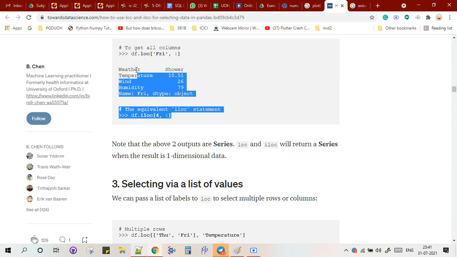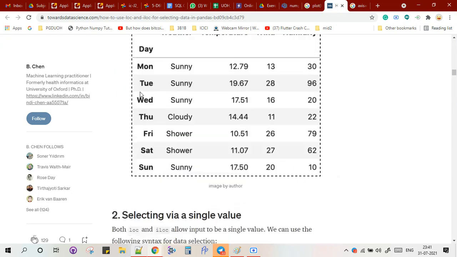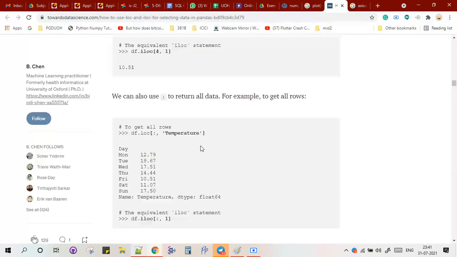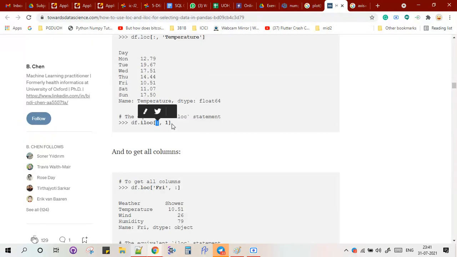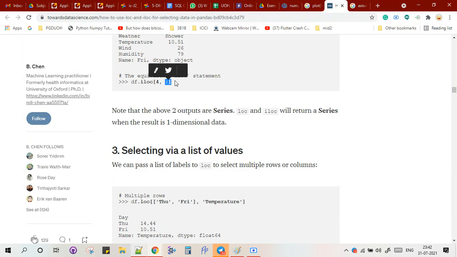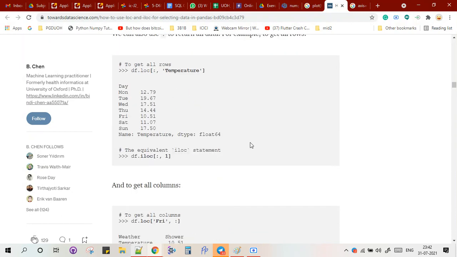iLock is equivalent to loc, but in iLock you can't give Friday. I is for index, so you need to give the index. What is the index of Friday? It's 4: 0, 1, 2, 3, 4. So 4 and colon gives me everything. So it is similar to this, correct?